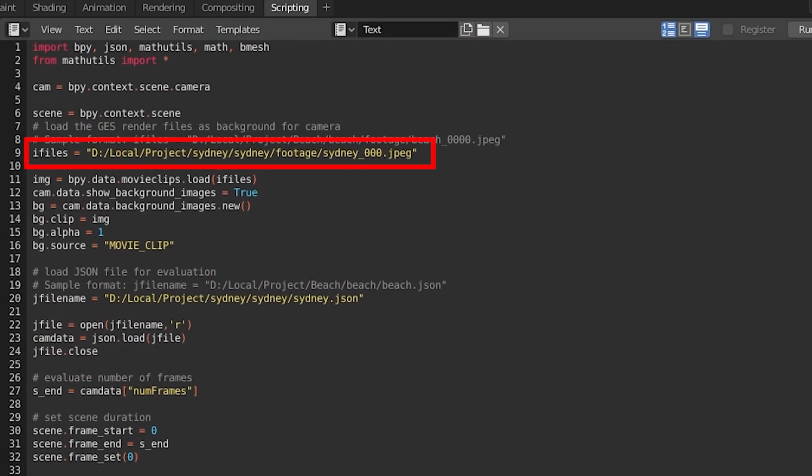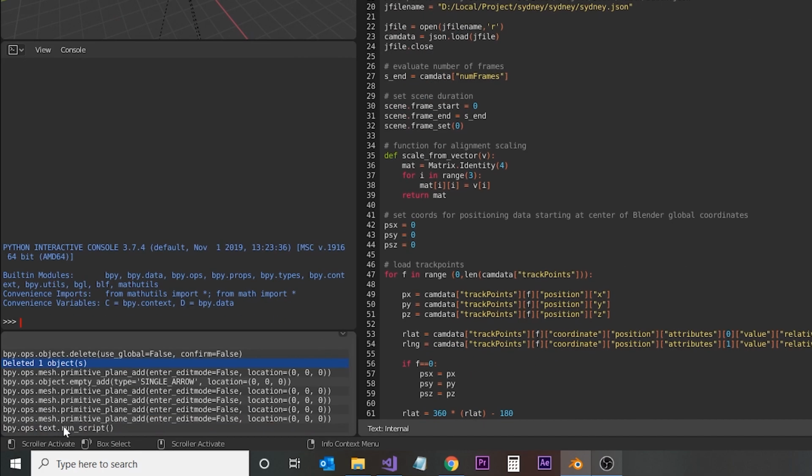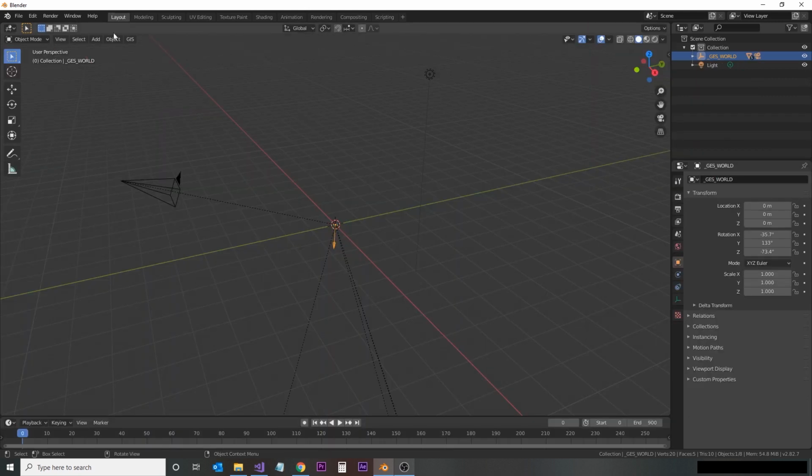There's only two simple changes you'll need to make to get it to work with your project. The correct path for the footage and the correct path for the JSON file. So you'll make adjustments according to where you've saved it on your system. Once you've made the appropriate changes, you're going to click on the Run Script button. It'll take a few seconds depending on the size of your project, but you'll see the Run Script command in the bottom left and the GES World object in the top right-hand corner.